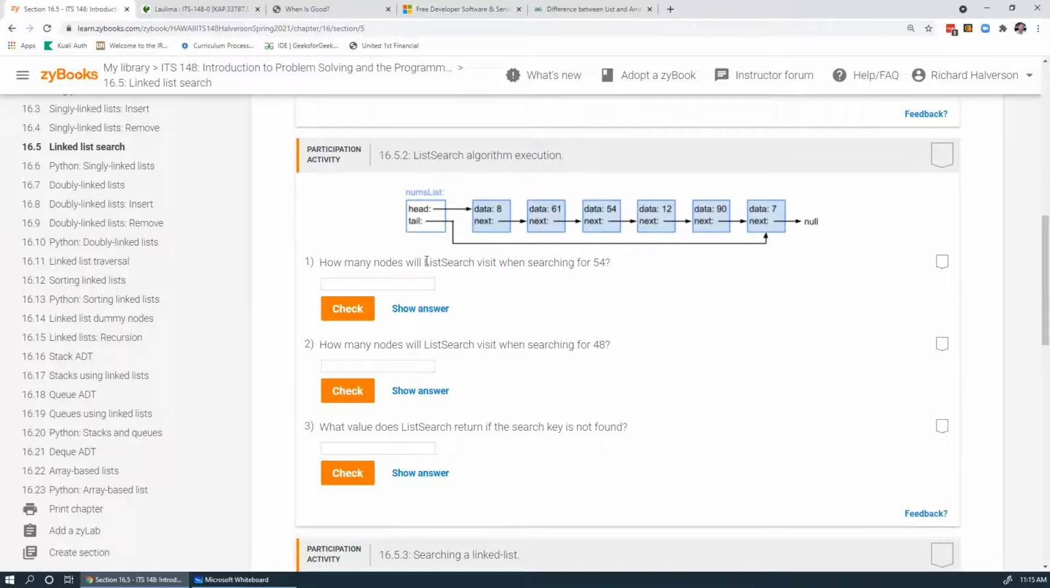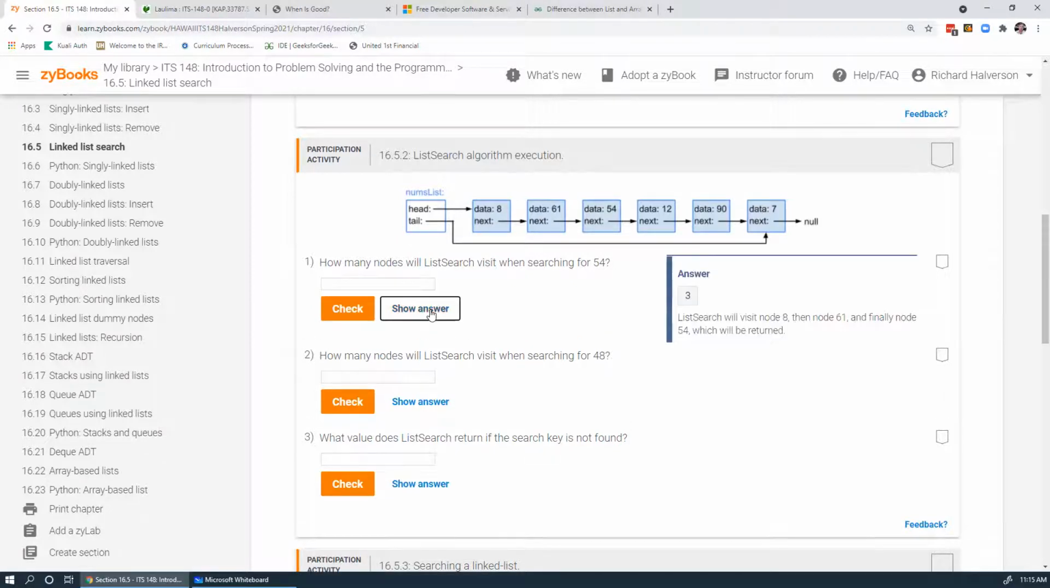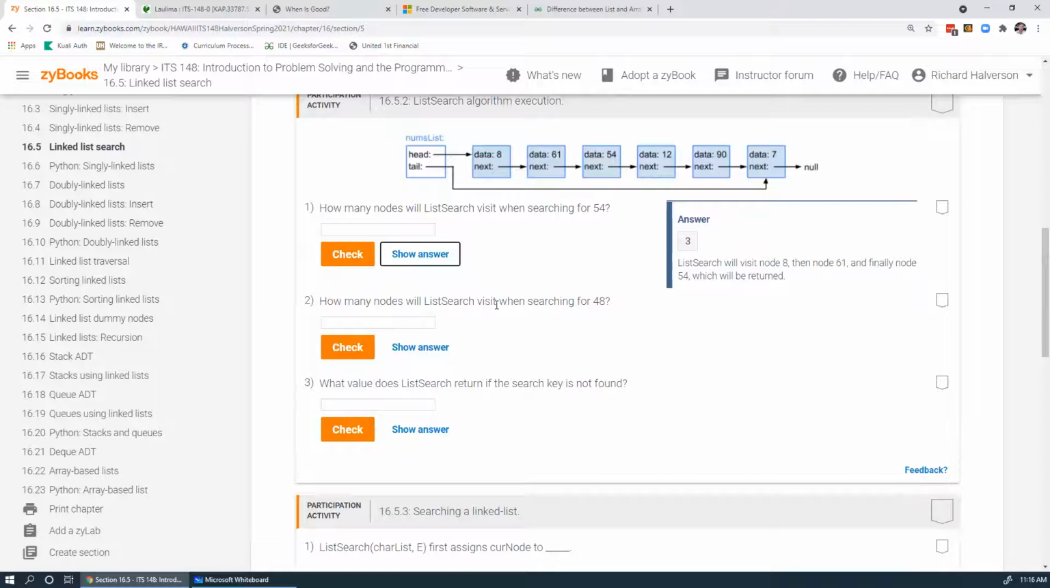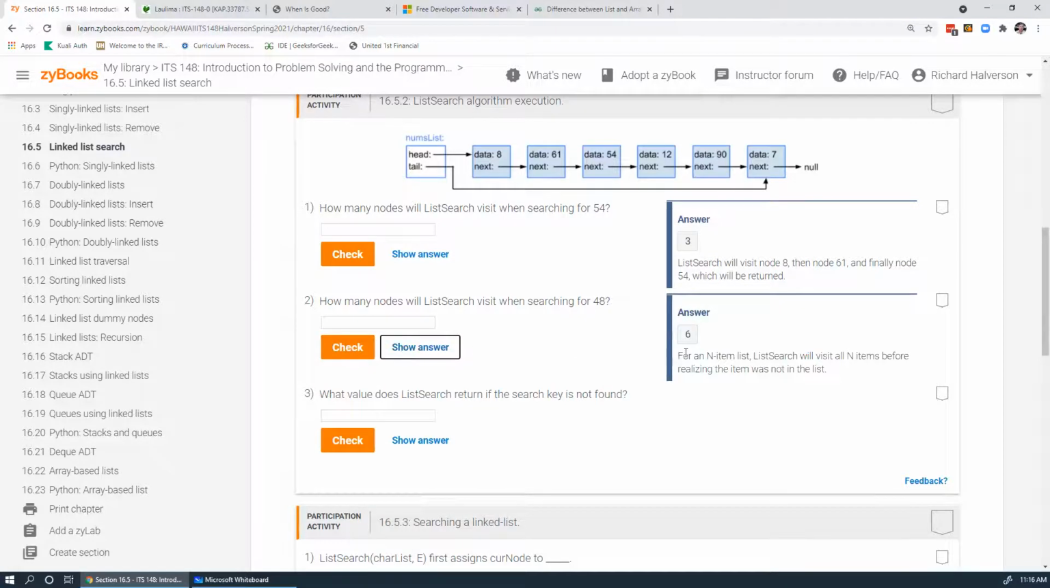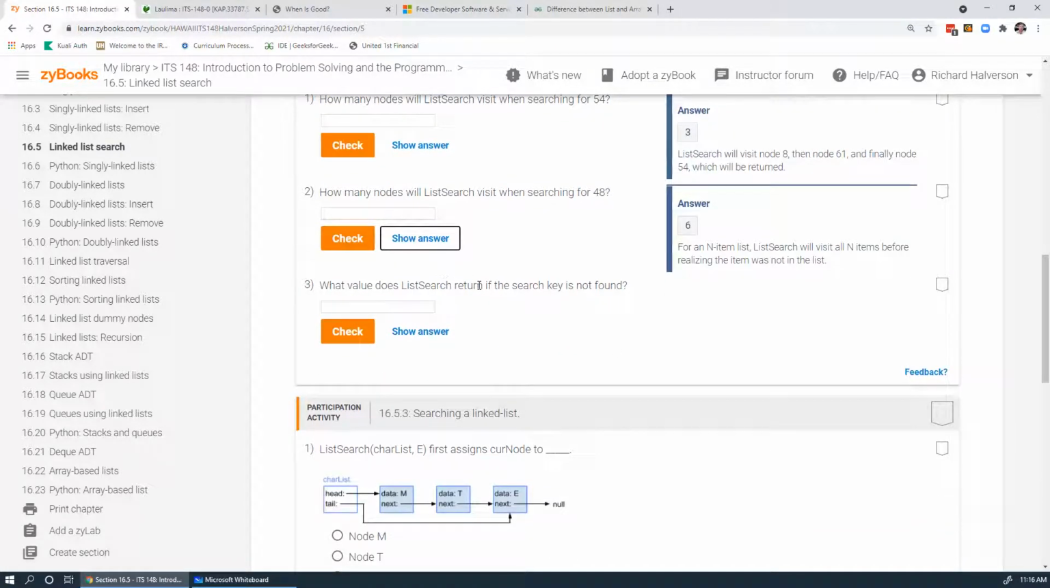So how many nodes will list search visit when searching for 54? So it's going to visit 1, 2, 3. I think the answer is 3. Let's just check. Yes. How many nodes will list search visit when searching for 48? Well, 1, 2, 3, 4, 5, 6. Or is it 7? I think it's just 6. Yeah, 6. What value does list search return if the search key is not found? Null, I guess.